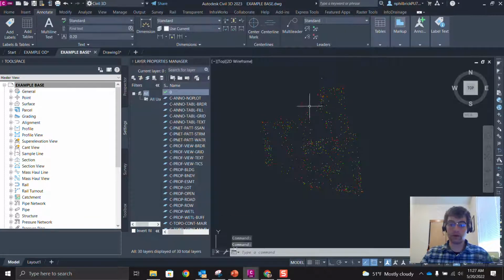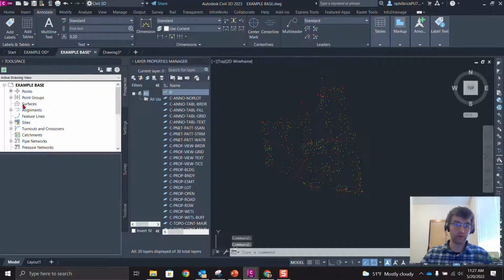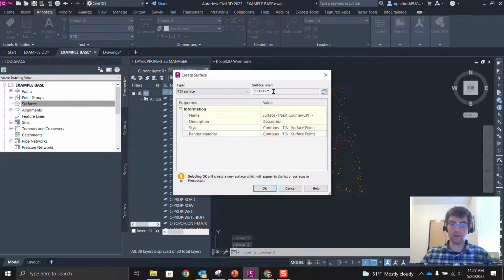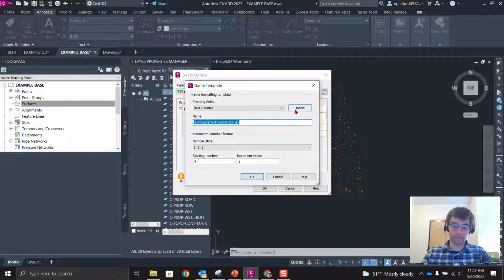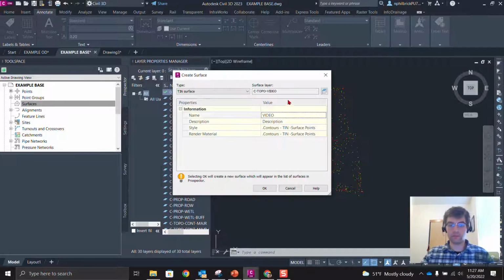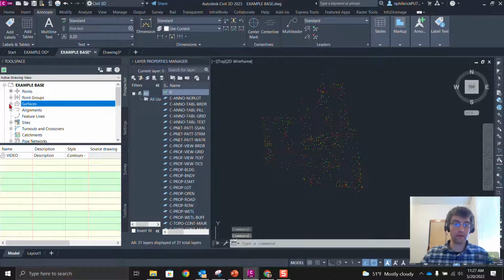So, all right, let's go ahead and create a surface here. In Prospector, we're going to create a surface and call this video. Let me get the name down here, and we'll just say okay. You can see our surface layer is going to go C-TOPO-VIDEO. We say okay, and now we have our surface created.